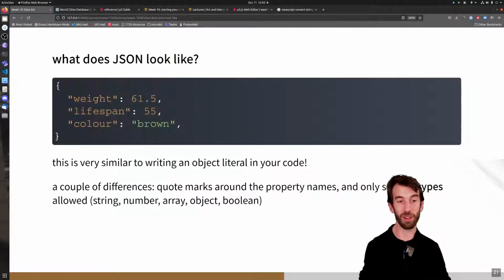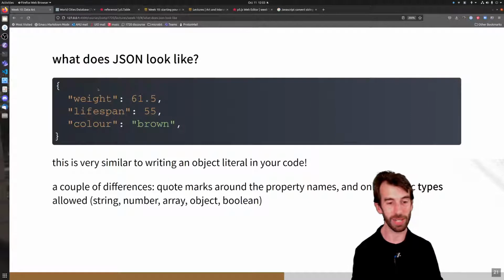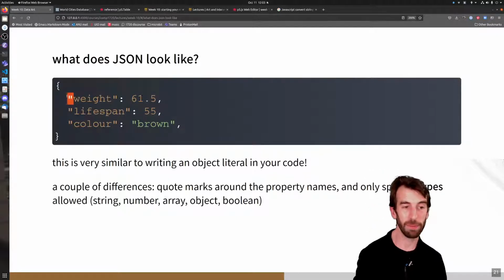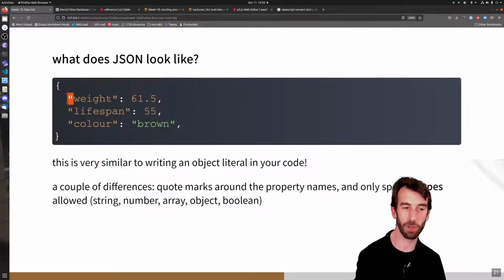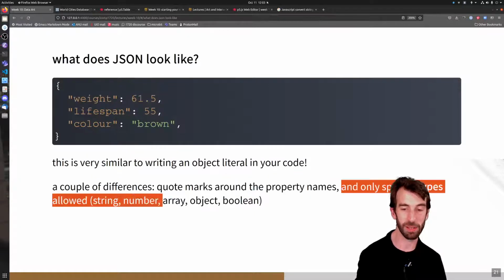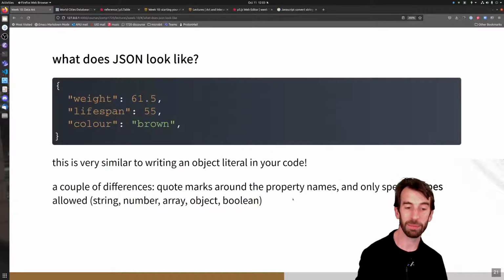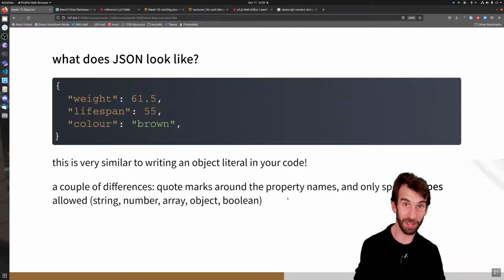So you know all about this already. I guess the only difference here is that the JSON files have to have a quote mark around the property names. It has to have quote marks there to indicate that that should be a string. And you're only allowed specific types. You can't have methods in JavaScript object notation.